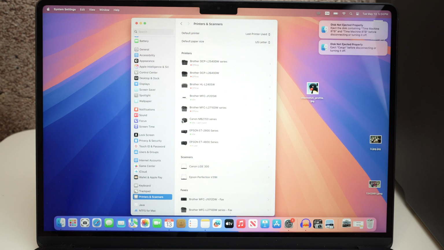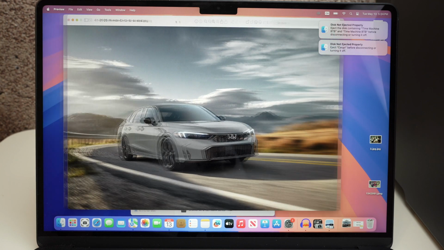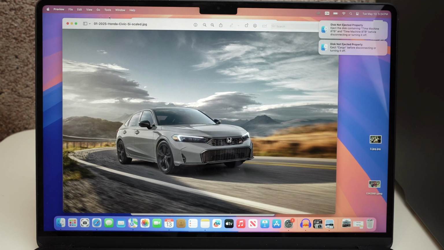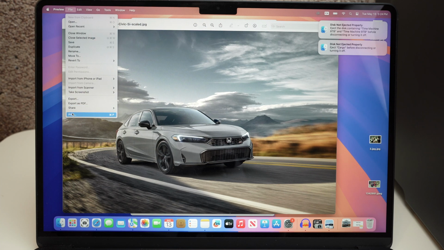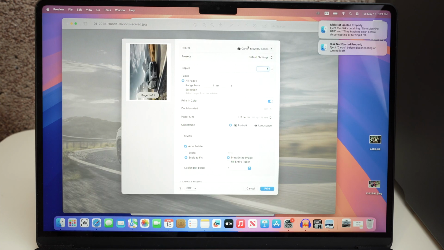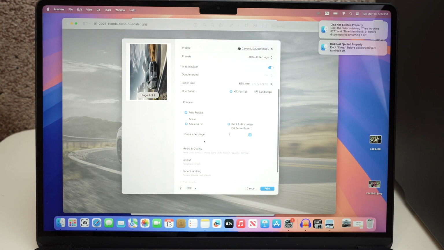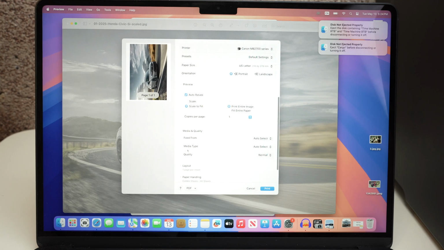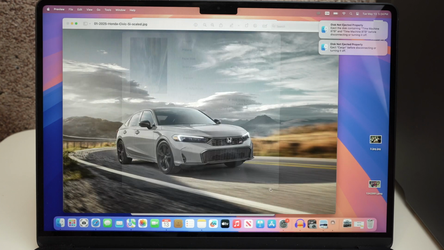So first of all, open any files on your Mac you wish to print. Let's say I got this picture, okay? Go on the top left corner, click on File, then select Print. Under Printer, make sure your Canon MB2700 series is the one selected. You can also change any of these settings down below. One thing I like to change is under Media and Quality. The quality is normal. I like to select best every time I print any pictures or artwork. It will give you the best results, obviously. And once this is done, click on print.